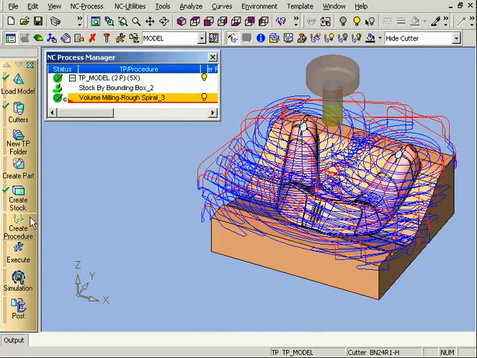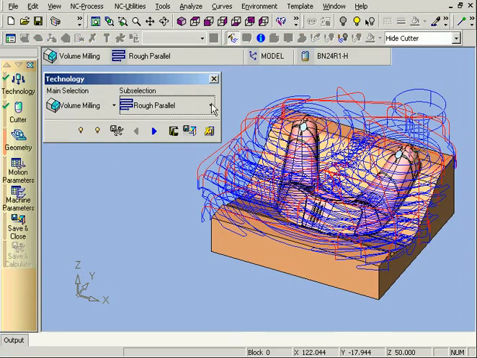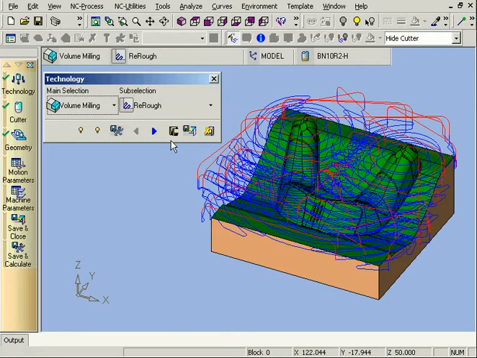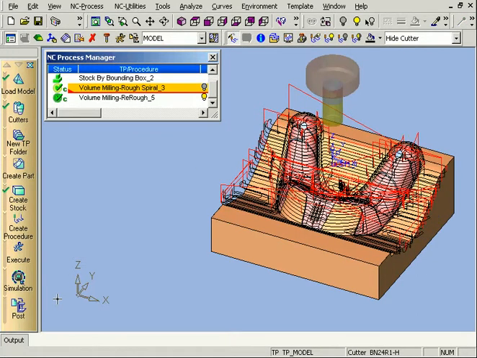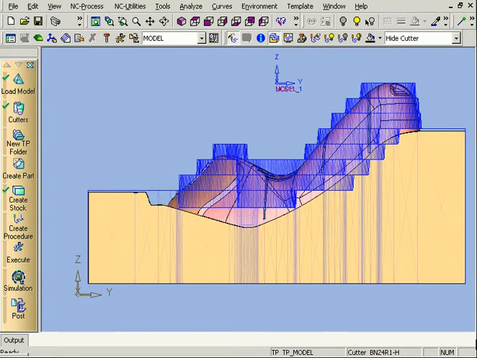NC programming continues with the following steps. Re-rough. The re-rough procedure reduces the steps created by the rough operation and leaves a constant thickness layer for semi-finish and finish operations. Re-rough automatically removes residual stock, otherwise inaccessible by previous tools.